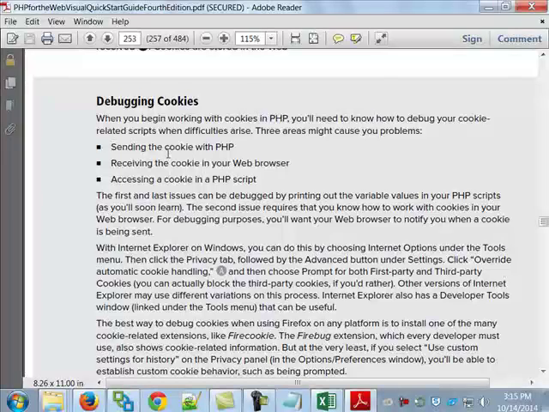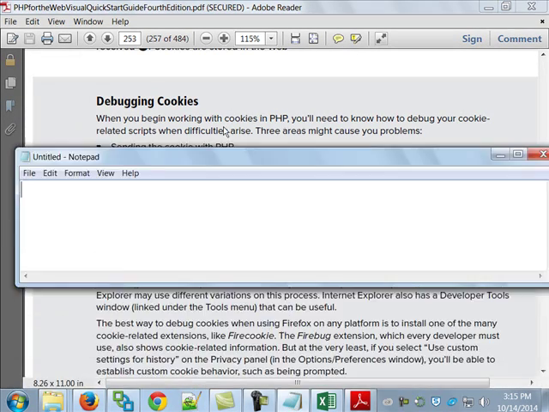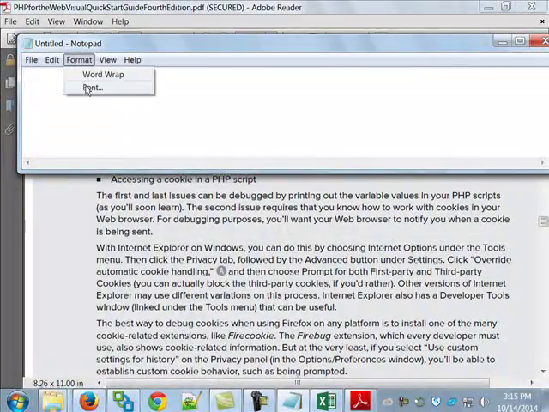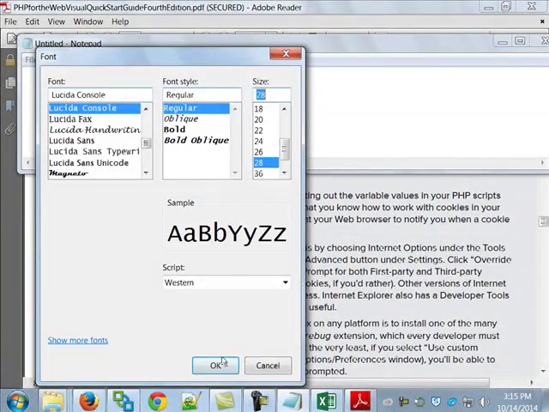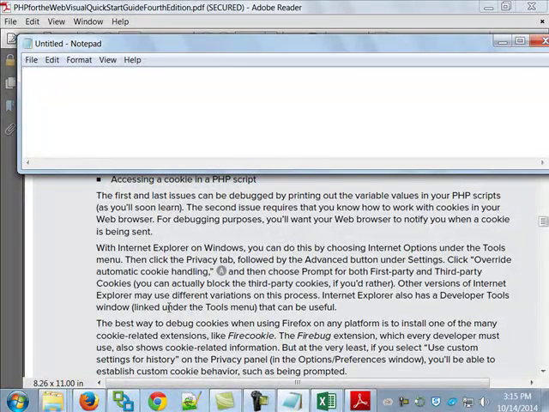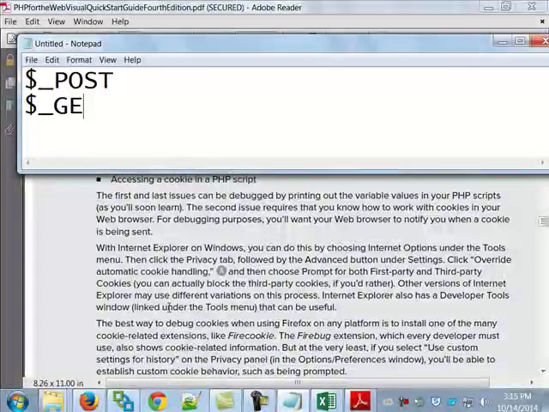Number 3, accessing a cookie in a PHP script. And they mention here, the first and last issues can be debugged by printing out the variable values in your PHP scripts, as you'll soon learn. You already all know this. You know what this means. And we've talked about this many times before. So you know what this means, and you know what this means.